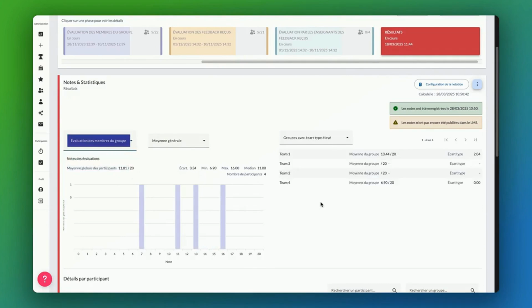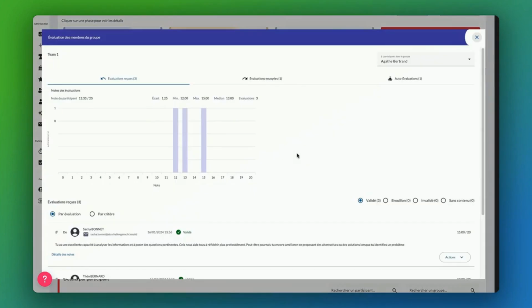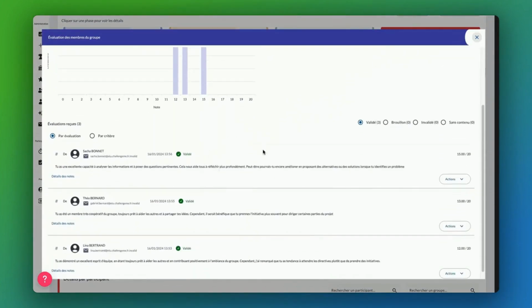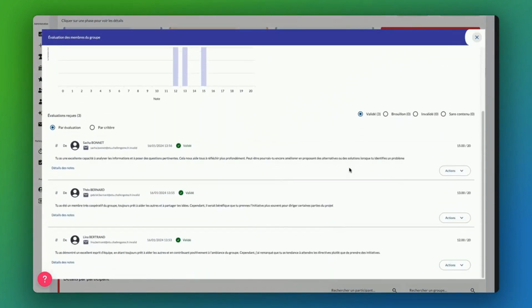What can be interesting is to look at the high standard deviations in these groups. So here, for example, there is a rather high standard deviation of 2, which means that some students in this group received good grades while others received lower grades. You have the option to click here on the group to see the grades each student in the group received. So here I can indeed see that some received 15 and others 12.